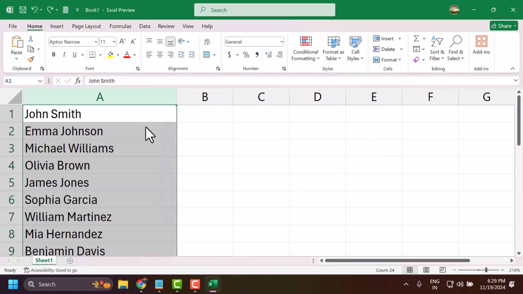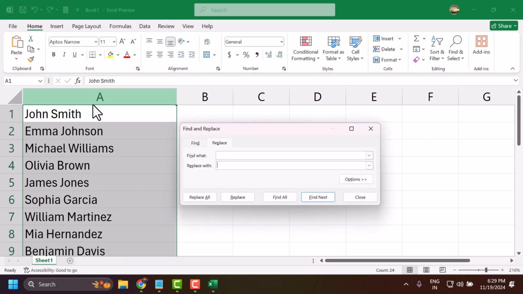So right-wise, H, space and star, then press enter, then Replace All.